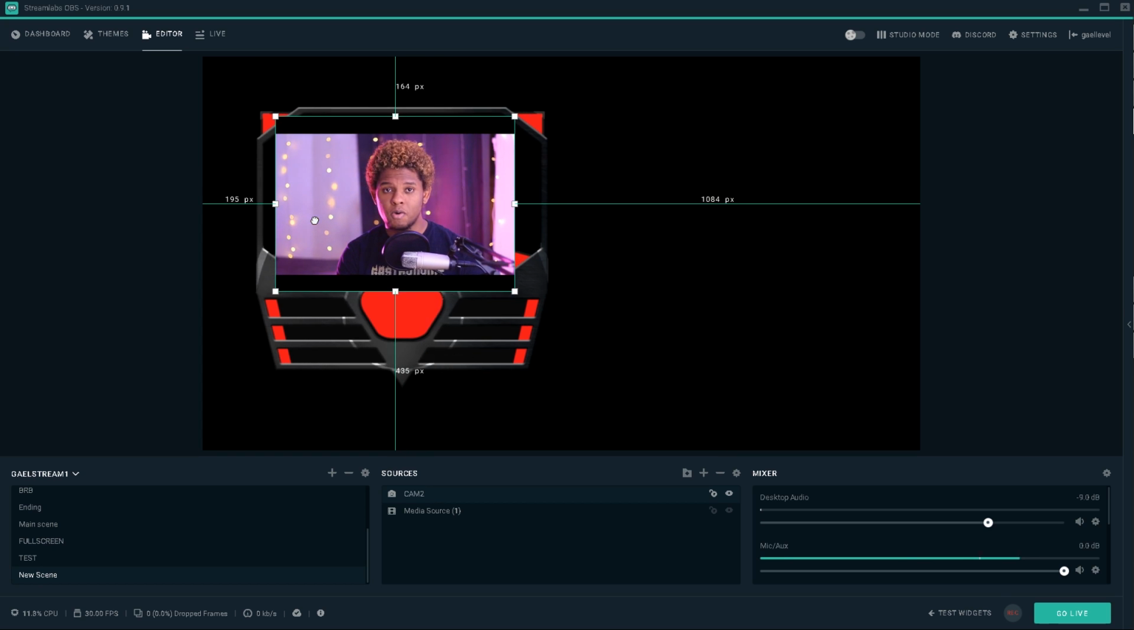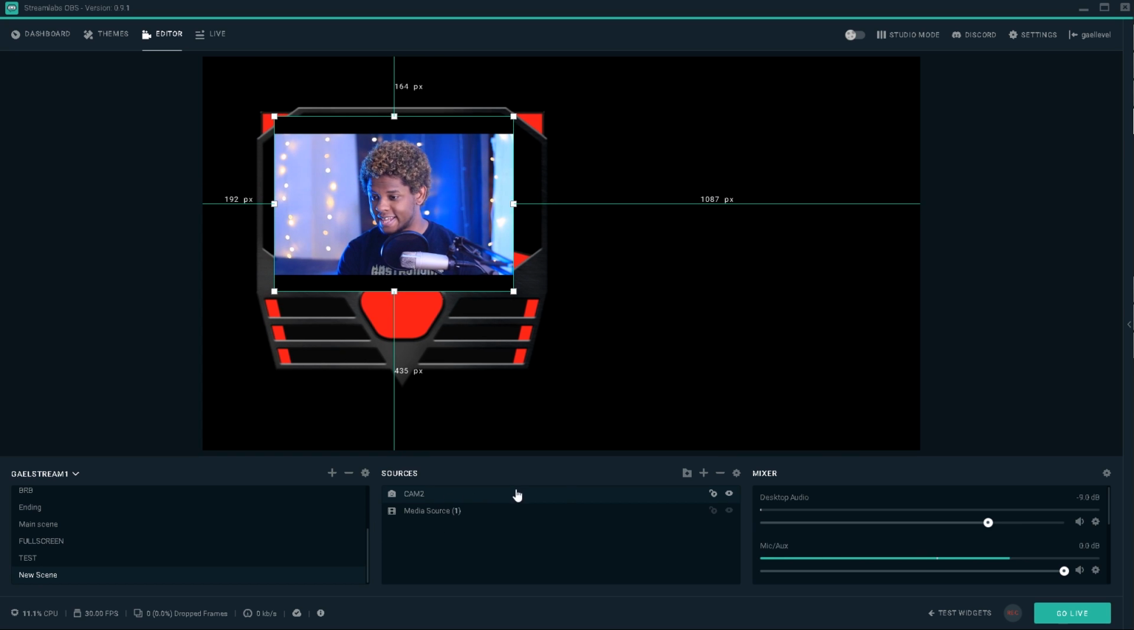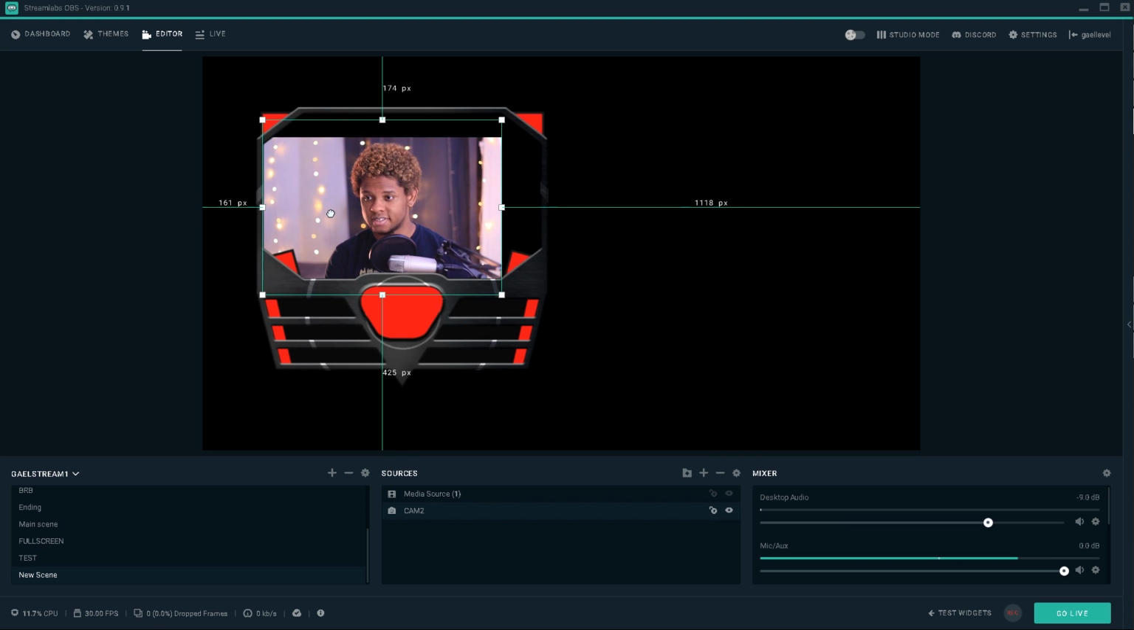Alright, now I don't want my webcam to be on top of this. I actually want my webcam to be at the bottom. So I'm gonna drag this down. And now it's underneath it in a way. So we're gonna carefully place my webcam.